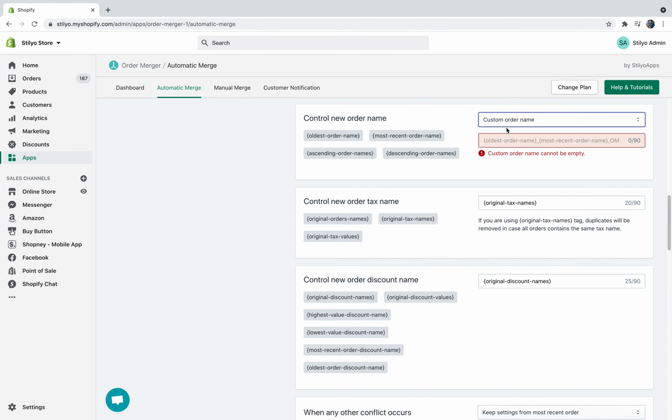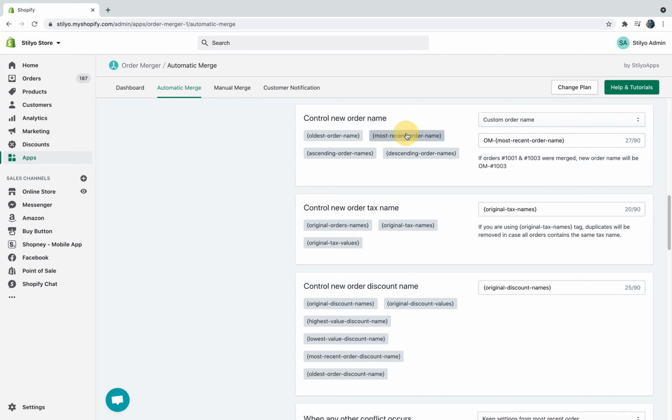You can choose a custom name, and this is where you can really do whatever you want with the order name. There are some dynamic tags here. You can do order merger dash most recent order name. So this is something you can do, and there's a preview here of what it's going to look like.